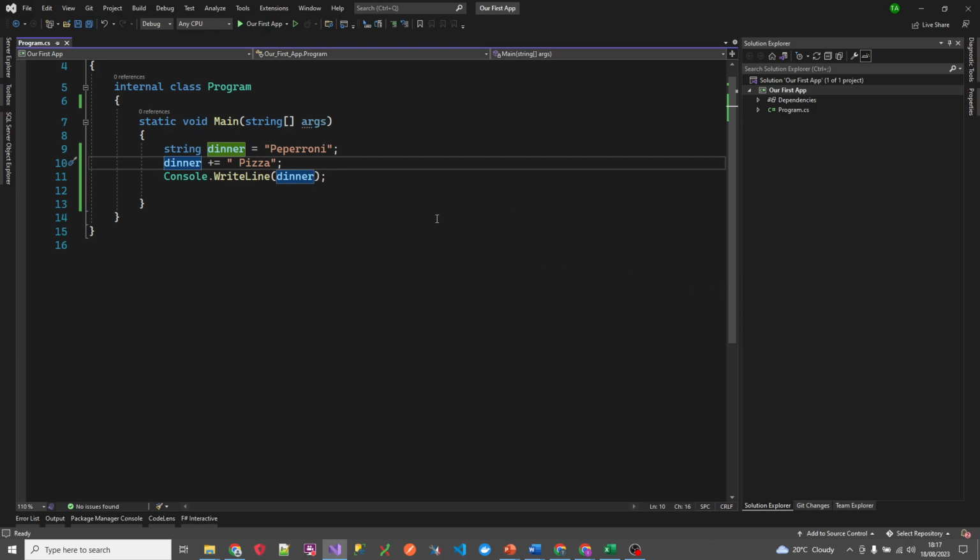I could also do this. If I delete that. Oh, actually no. Let's get that back. If I go string breakfast equals dinner. Okay. And then I print out breakfast.